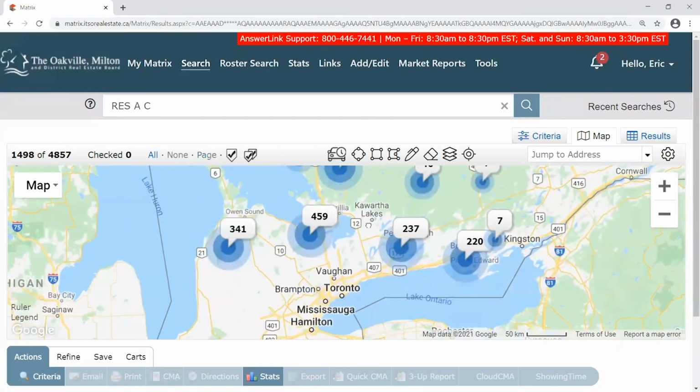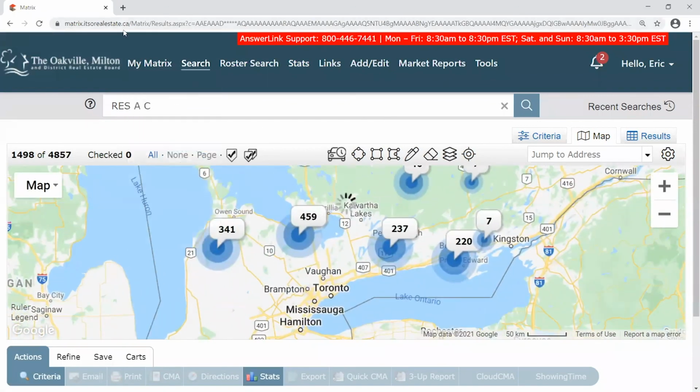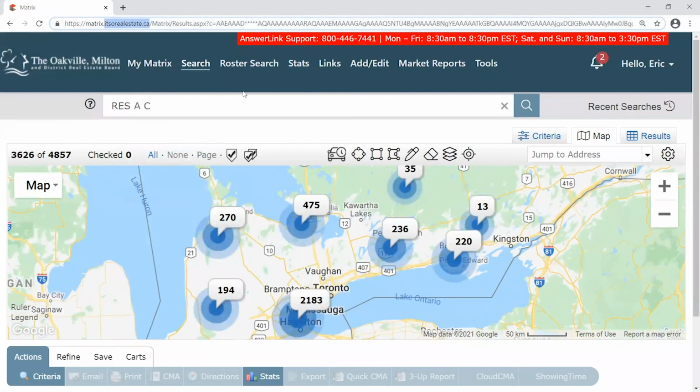Where ITSO Real Estate came to be is, right now you're using the Matrix system to view our MLS system. That's where all of the listing information, all the properties, are listed. ITSO Real Estate is just the rebranding of the combination between Ortis and the Ontario Collective. ITSO stands for the Information and Technology Systems of Ontario.